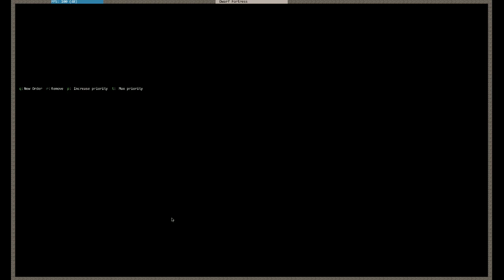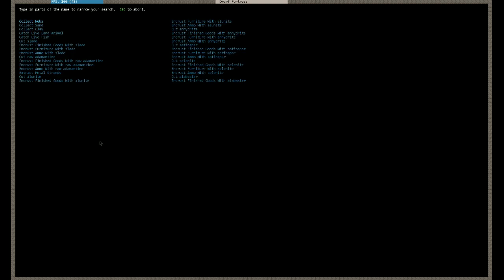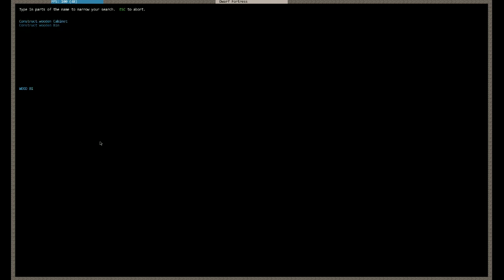So then we press M for manager. And this is now your manager's priority orders. And from now on, we're going to use this to build items. So you can see you've got a few options here. Queue new order, remove, increase priority, max priority. So what do we want? We want a queue, because we want some wooden bins. So now, all you do is type it. So you say wood bin. And there it is. Wooden bin.